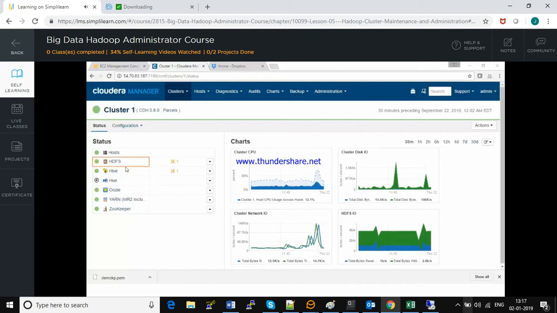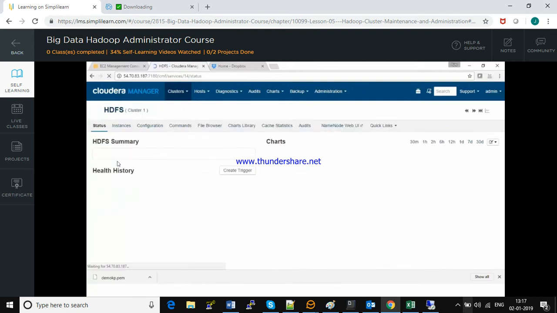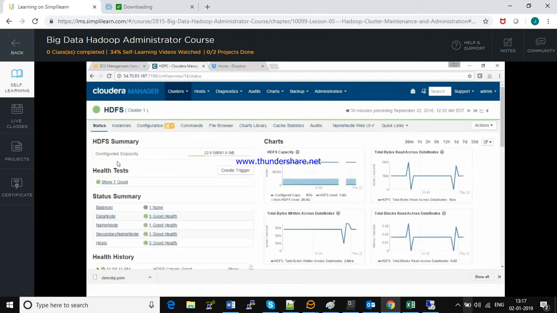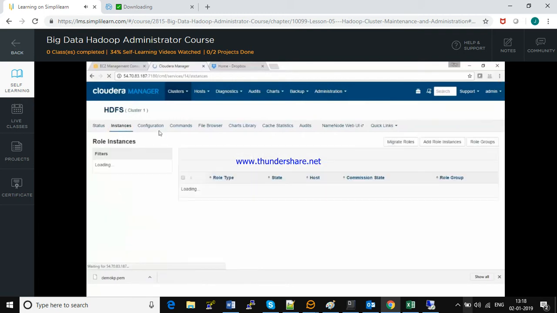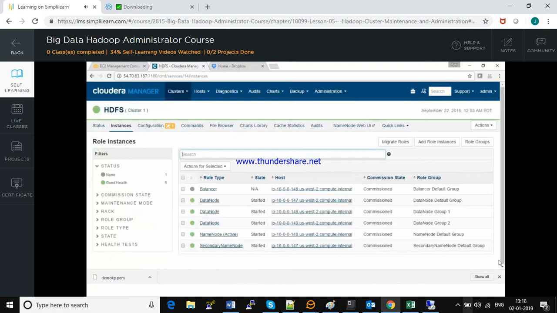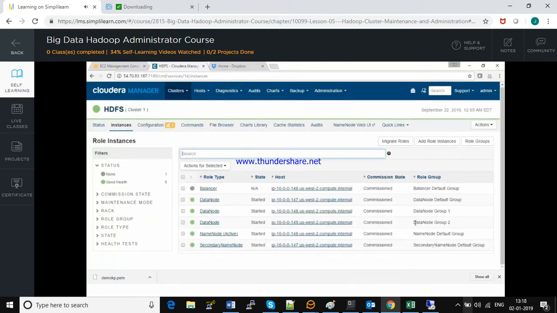Let's first click HDFS. In this system, you can see 3 data nodes running which support the replication of 3 nodes. You can click Actions to view the actions related to the service. You can always click Instances to view the roles that run on different machines. You can also see that the commission state is given as commissioned for all role types.